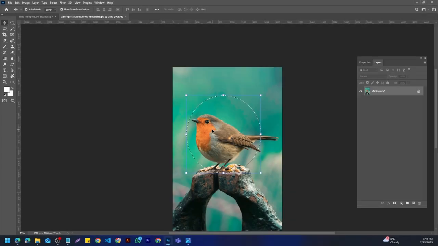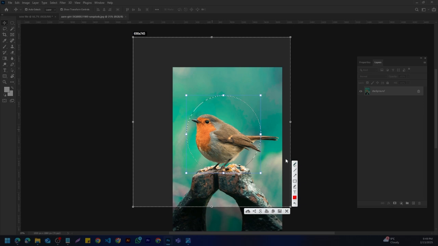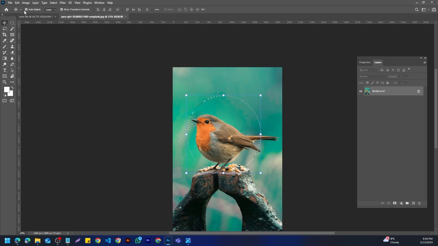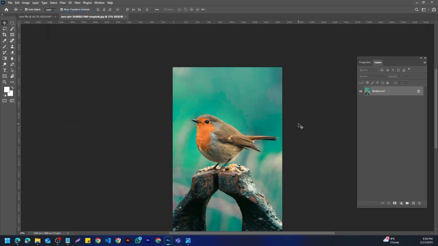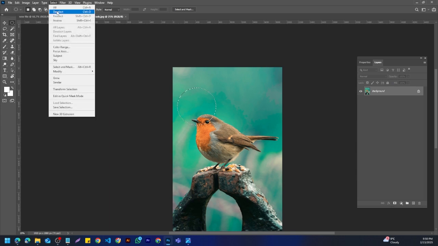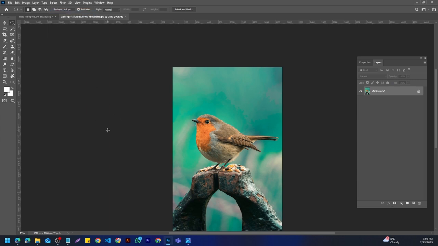As you can see here, guys, there is a selected area. If you want to deselect this, as a beginner you will face this issue, what you can do is go to your top menu bar, which is Select, then click Deselect, and it will be deselected. Again, let's say this is selected. If you want to deselect this part, go to Select, then Deselect, that's it.